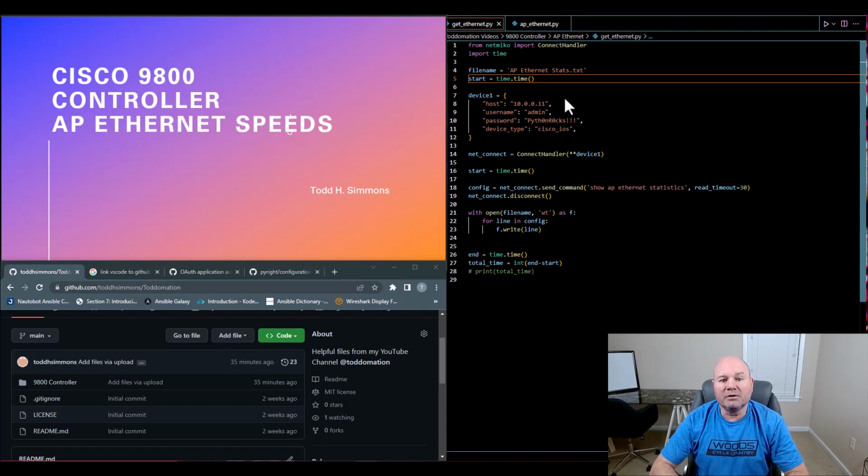I want to continue in this video with the series that I have on the Cisco 9800 wireless controller, and then of course using Python and Netmiko to automate certain tasks. One of the tasks that I get often asked about is the AP connectivity rates to the switches. So yes, you can see that in the controller. And more specifically, we want to look at how fast or how slow they're connected.